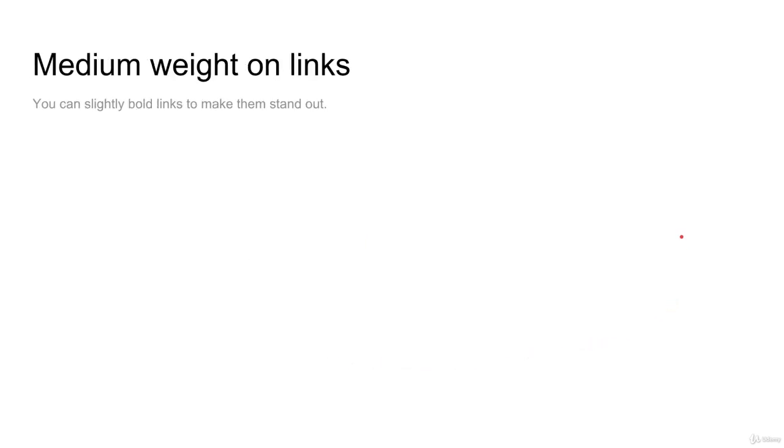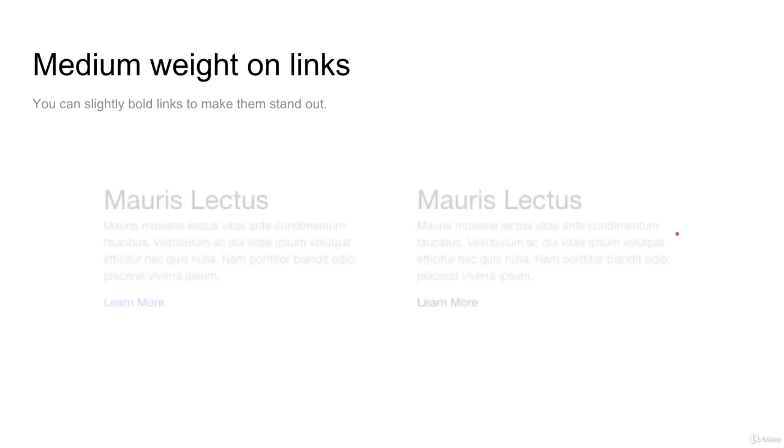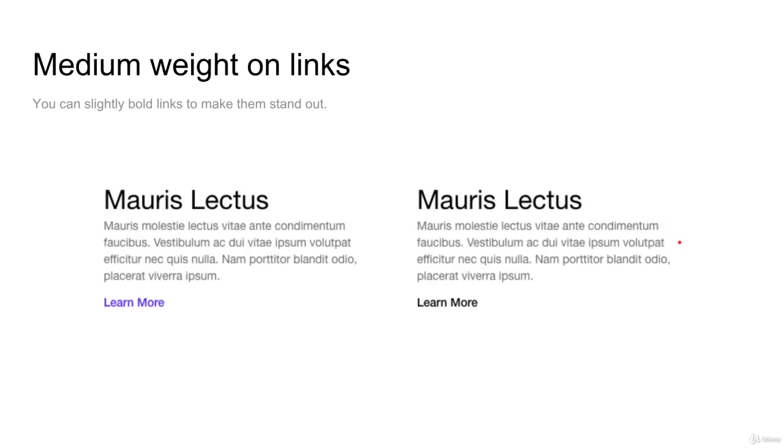Lastly, I just want to cover a little trick that you can do on your links. You can also use a medium or a semi-bold, just as a smaller detail to make them stand out a little bit more. It works when you have a colored link and also when your link is just black and white.